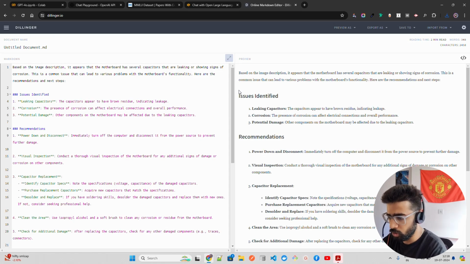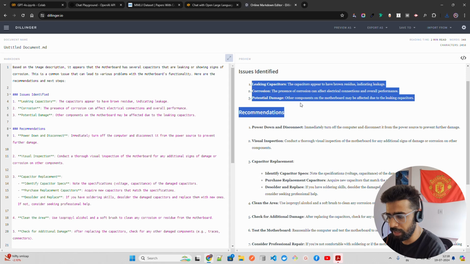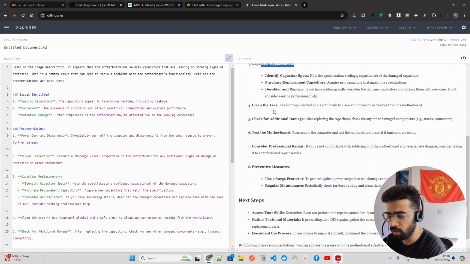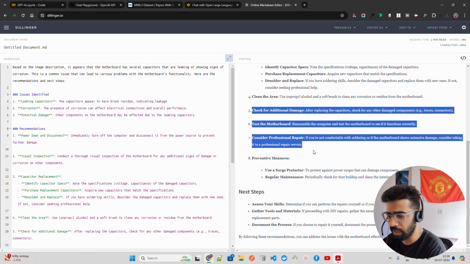Now it says, based on the image description, it appears that the motherboard has several capacitors that are leaking or showing signs of corrosion. This is a common issue that can lead to various problems with the motherboard's functionality. Leaking capacitors, corrosion, potential damage. It recommends power down and disconnect, visual inspection, capacitor replacement. So you can now replace the capacitor, clean the area, check for additional damage. Of course, very generic responses.